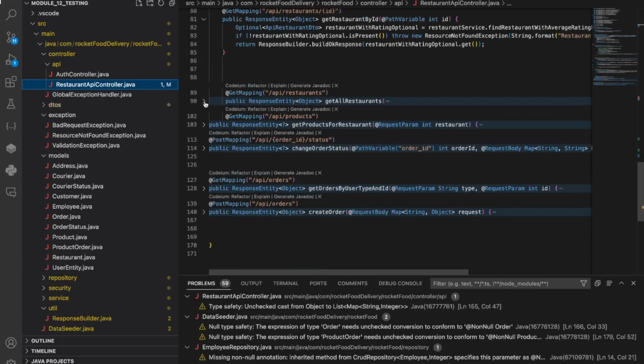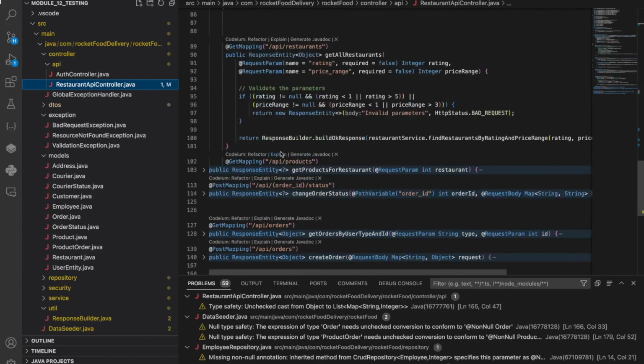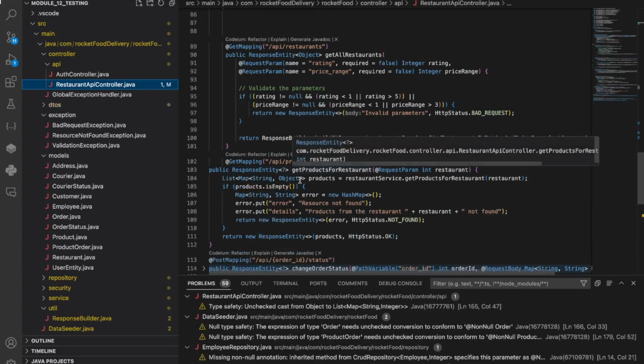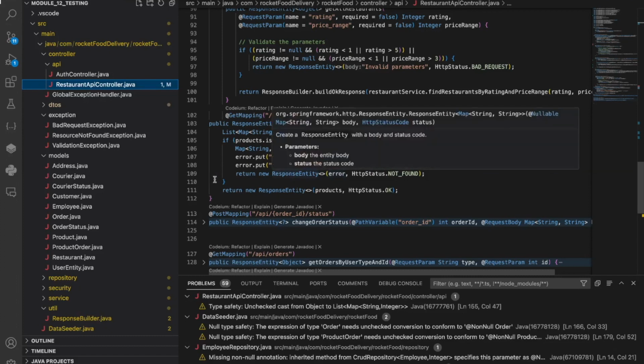We have this get restaurants by rating and price range. We are validating the parameters here, sending the request, using the response builder to send the response. We have get products for restaurants. Here the response is manual, not using the response builder. It's something that we can improve later.